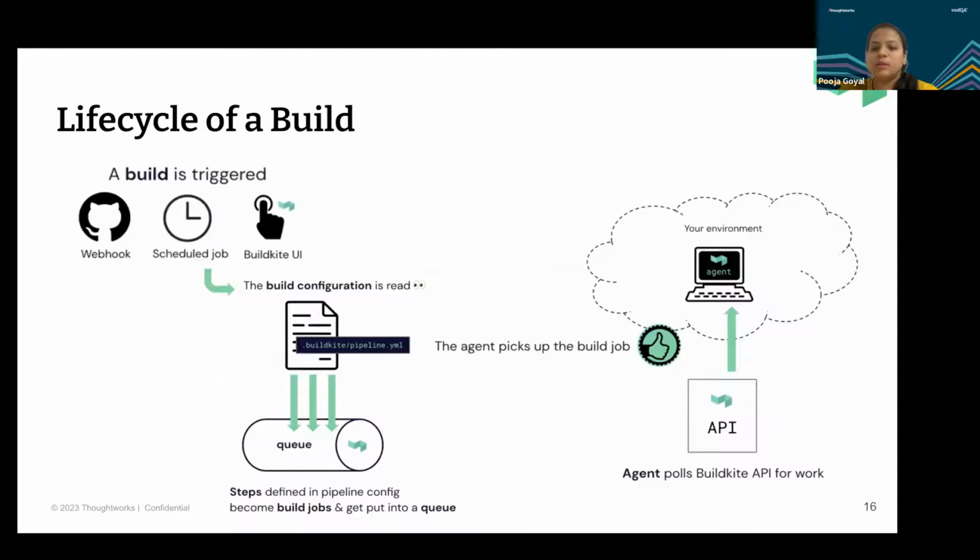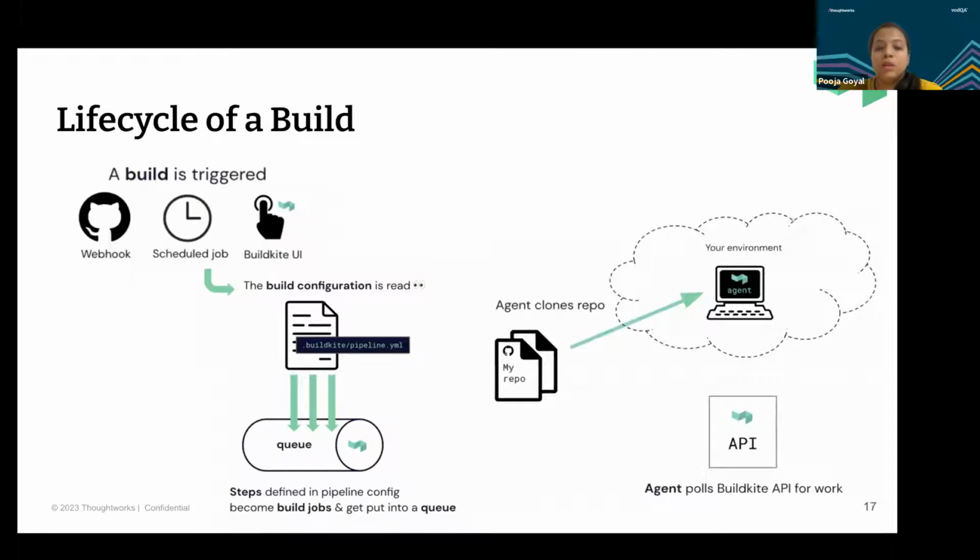Can we move next? So the next part comes in. The agent does not directly work on our repositories and execute the test cases. What it does is it clones a repository and then runs the build. Once it is configured and done, it will report back with the status code and the output log.